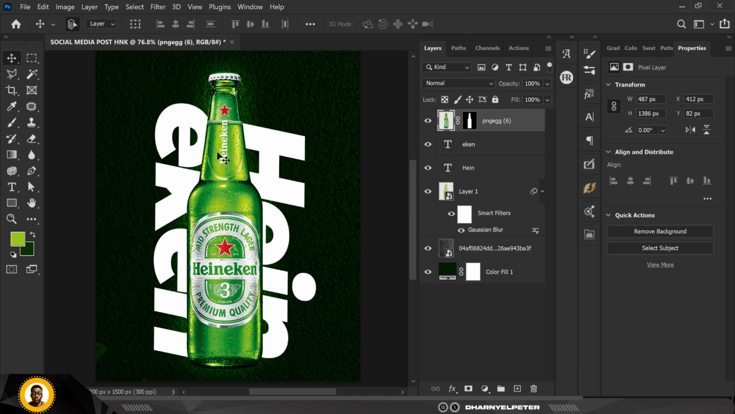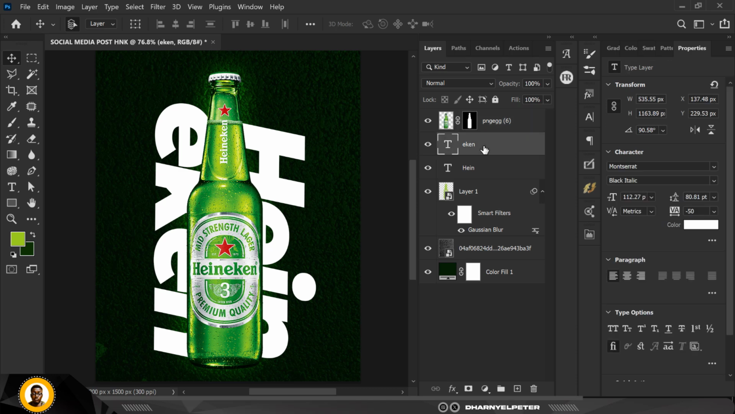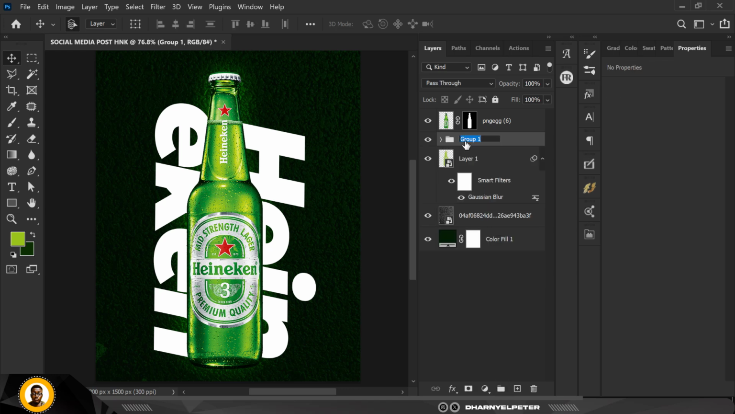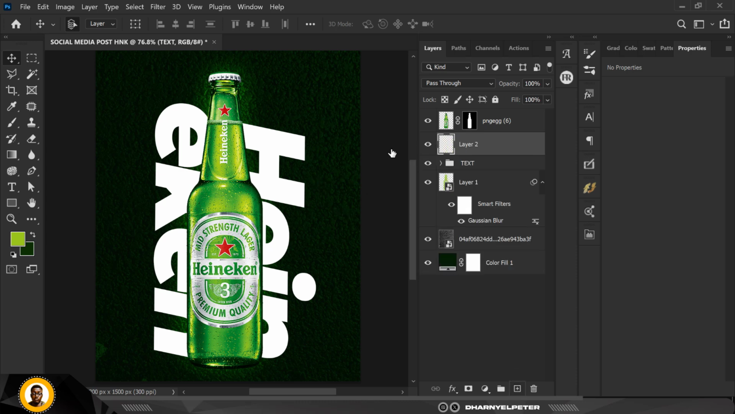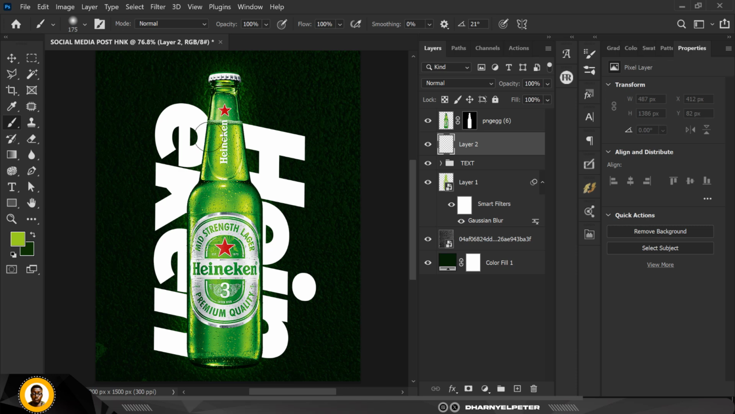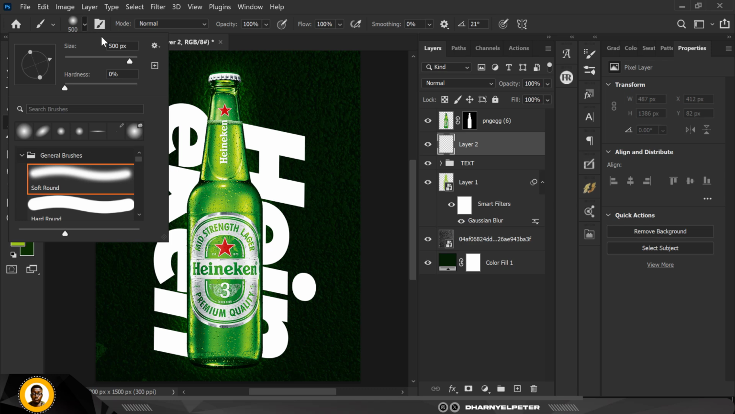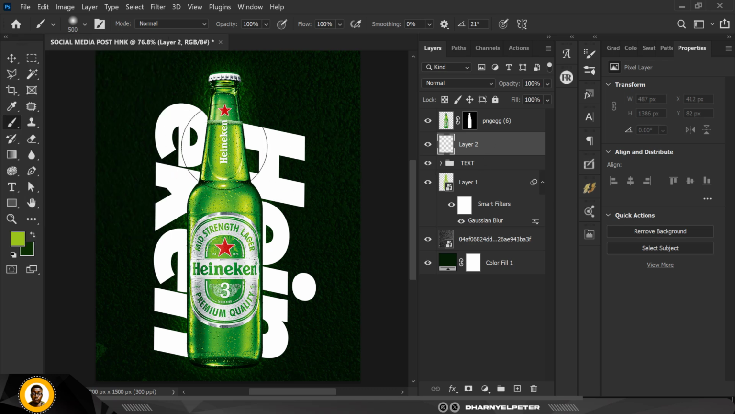So this is the bottle and this is the text. What I want to do is select the Heineken, and I still don't know how to pronounce that, and group them together like this. Going over to add some extra effects, I'm going to create a new layer above the text layer. Make sure it's above the text layer. Make sure the foreground color is set to the color that I used first. With my brush selected, increase the size of the brush. I'm going to leave mine like this, and I'm just going to draw what looks like a globe.